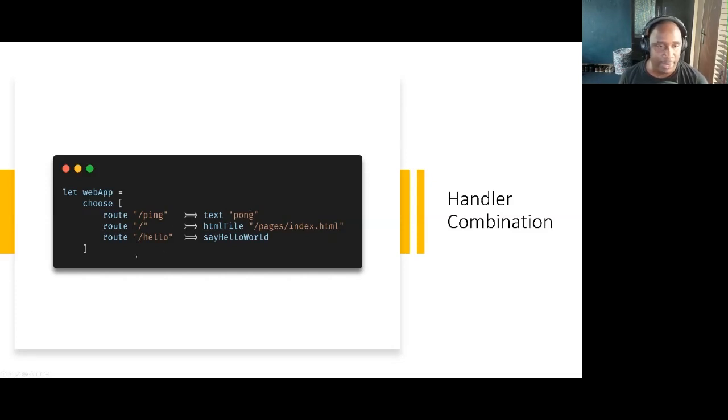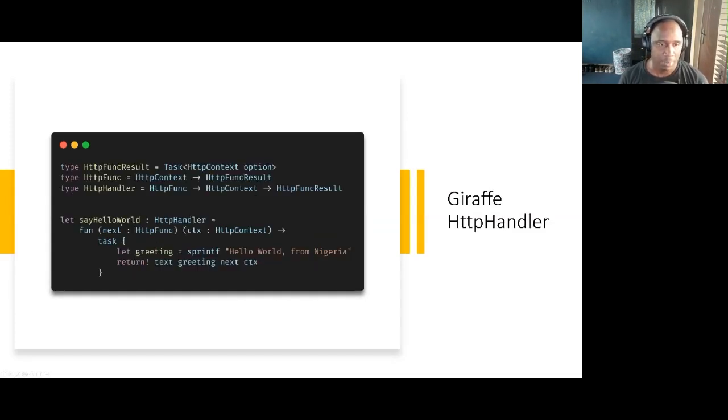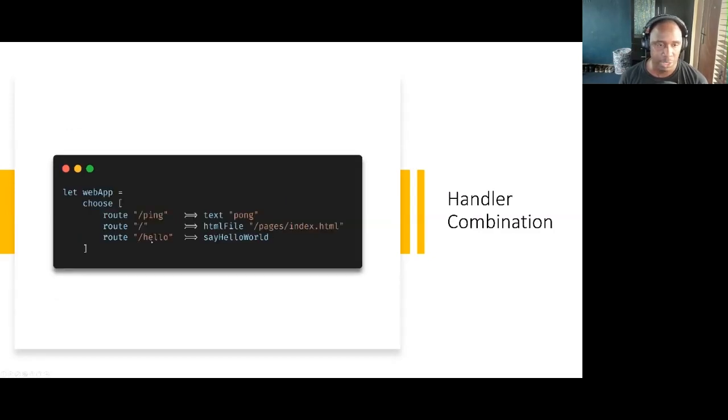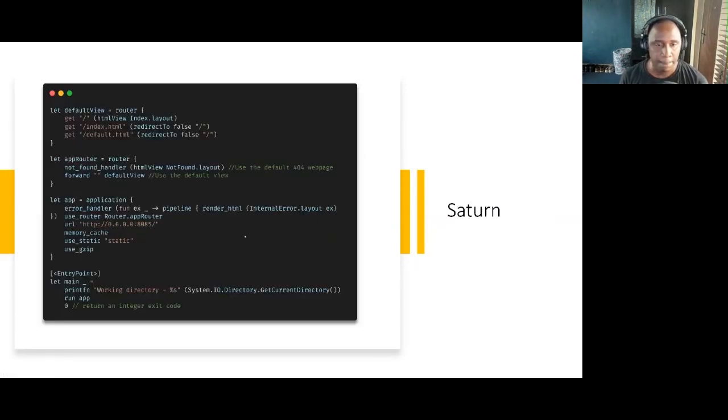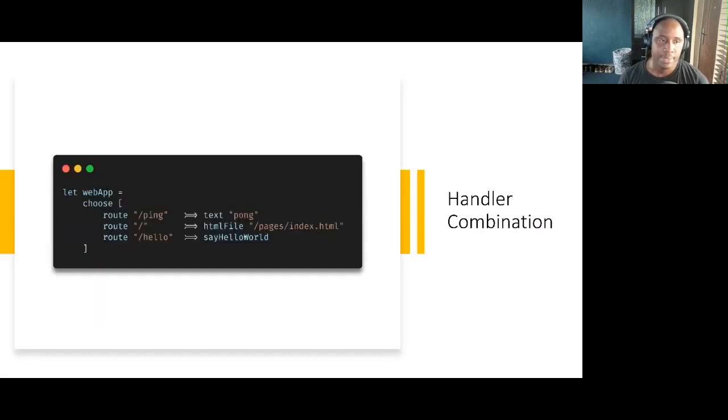And like that as well. So this one is for the default URL. This just listens to the default endpoint / and then generates an HTML file out of it. And this just listens to hello. So this is our say hello handler from here. This is essentially that. So now when you have /hello, it calls say hello and returns the UI. And then that's it for Giraffe.